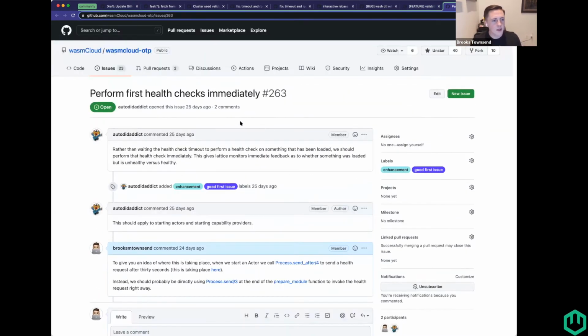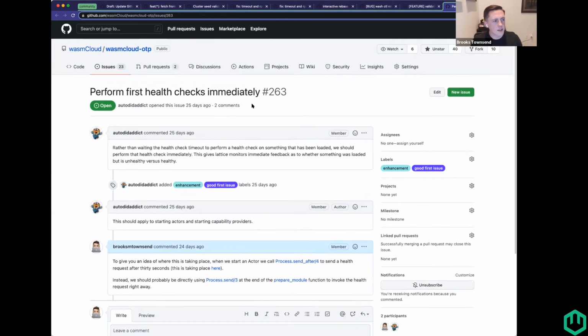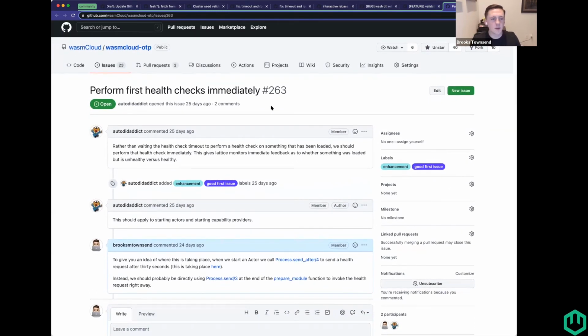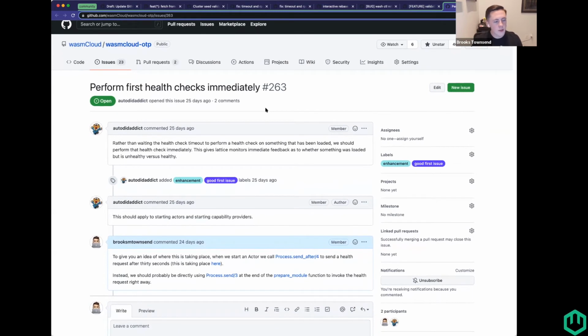And last but not least, I have kept this. This one has been in the community call out before, but I really want to keep it because I think that this is a great introduction to contributing to the OTP runtime. If you haven't touched Elixir before, this would be a great starting point to contribute a little bit of functionality. And we have a #help channel now in wasmCloud.